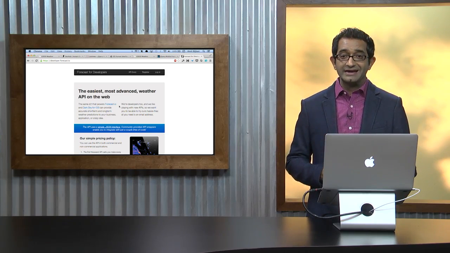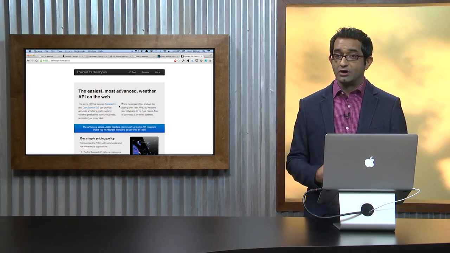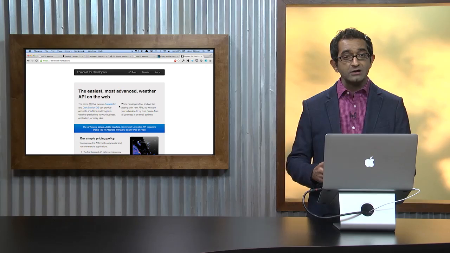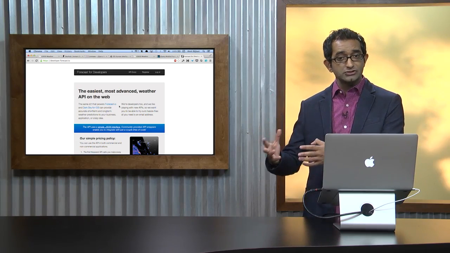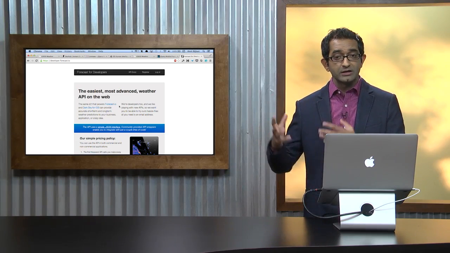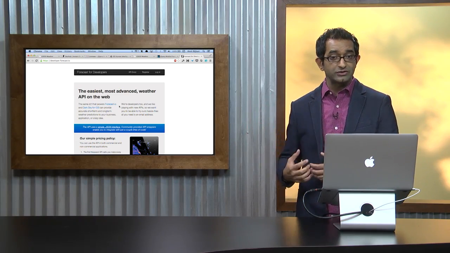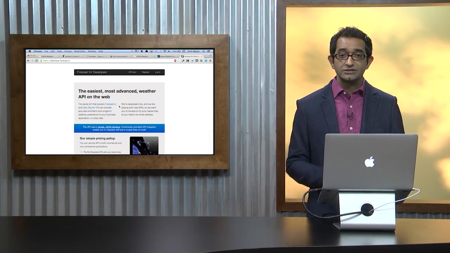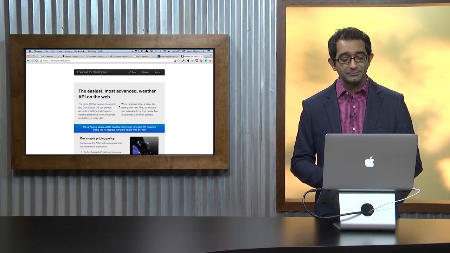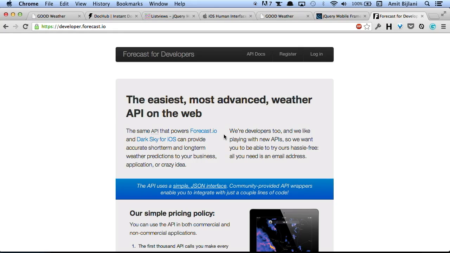Today, we will look at adding functionality to our weather app, basically going out to a third-party API service or third-party weather service and use their API to access weather data and display it in our jQuery mobile web app. Now, there are several different weather APIs out there. One of them is called Forecast.